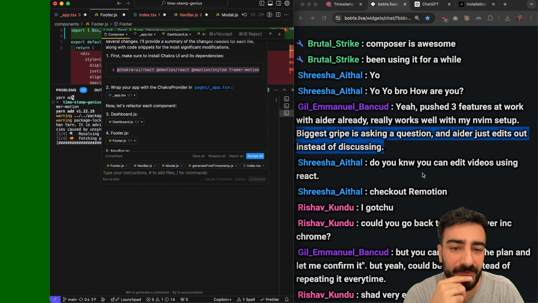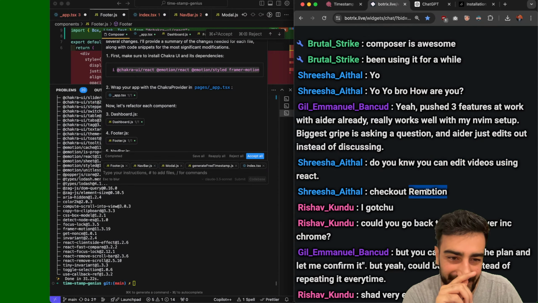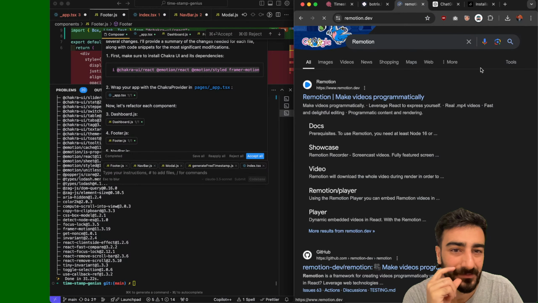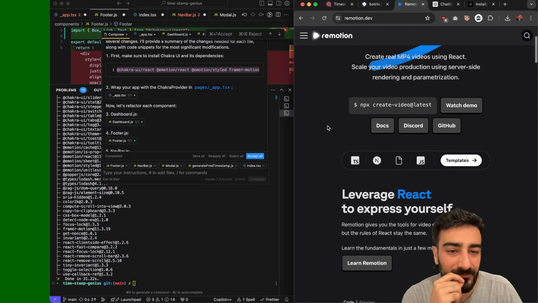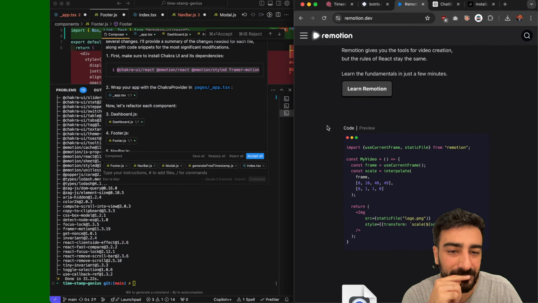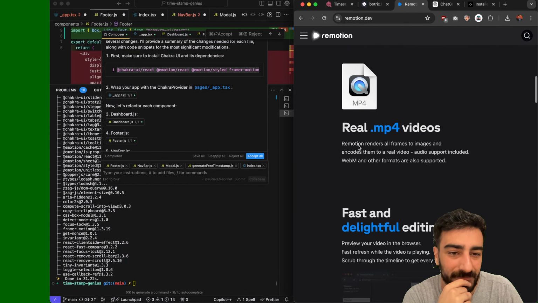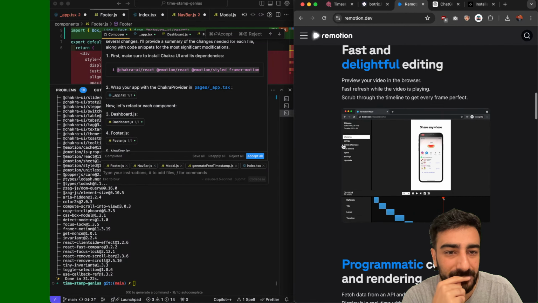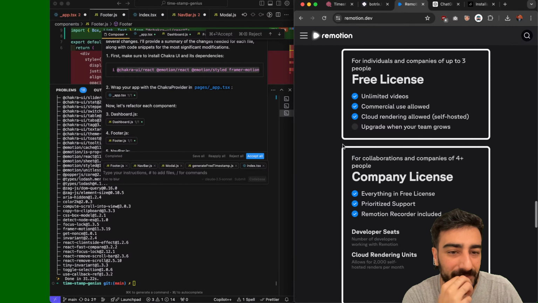Yeah. Do you know you can edit videos using React? What? Check out Remotion. Definitely heard of Remotion. Make videos programmatically. I think I've seen this. Interpolate. That was pretty cool. Very interesting.